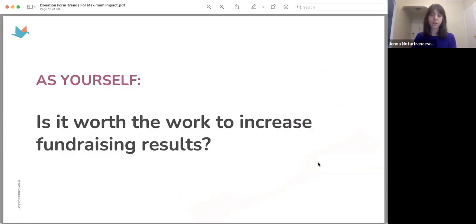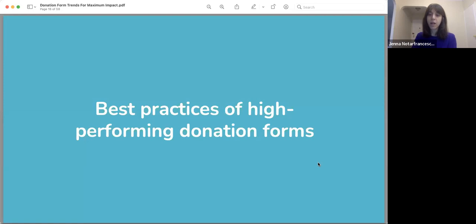And then on your journey today, you can ask yourself, is it worth the work to increase my fundraising results? So you can just think about that. Think about the donation forms that we look at, and if it's something that you want to invest your time in to make a switch or to add elements to your donation form and landing page to make it more optimal for your organization. So here we go. Let's take a look at some best practices of high-performing donation forms.